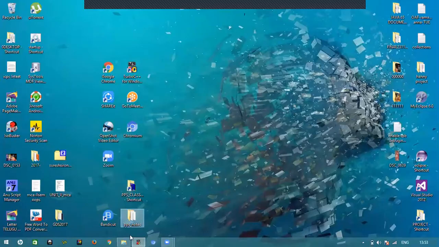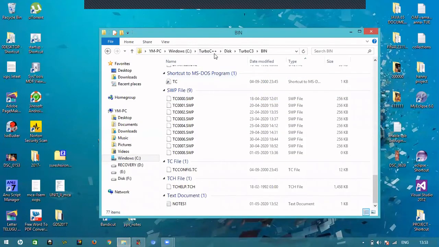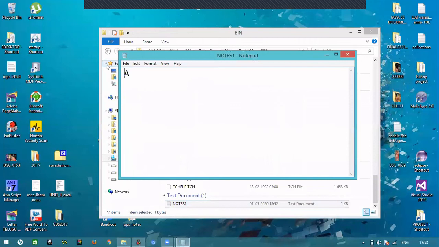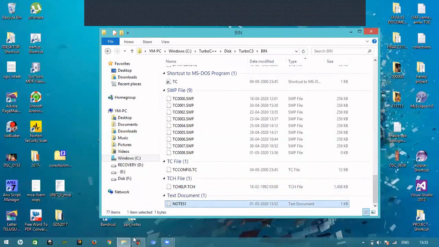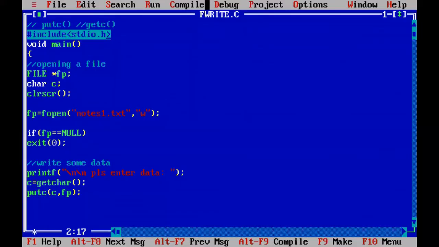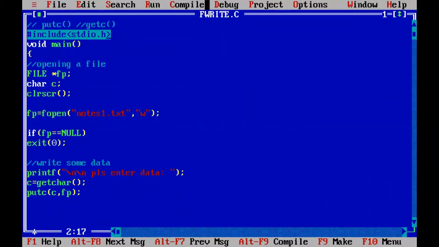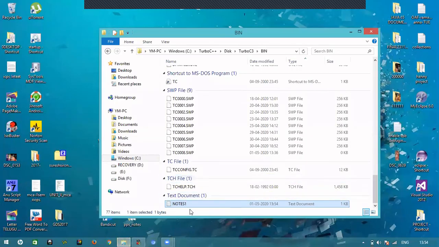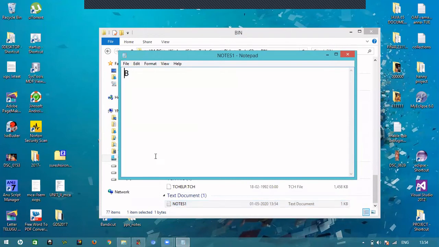So minimize and go to the folder location, Turbo C3 bin. Here you see earlier it is not there, note1.txt. Now note1.txt is created. You see capital A is written here. For your convenience, I am going to execute one more time. This time I will write capital B. So Alt F9, Control F9. This time I'm writing B and press enter. So now B should go to the file. Minimize, go to the folder, open note1.txt. Now you see B is written.